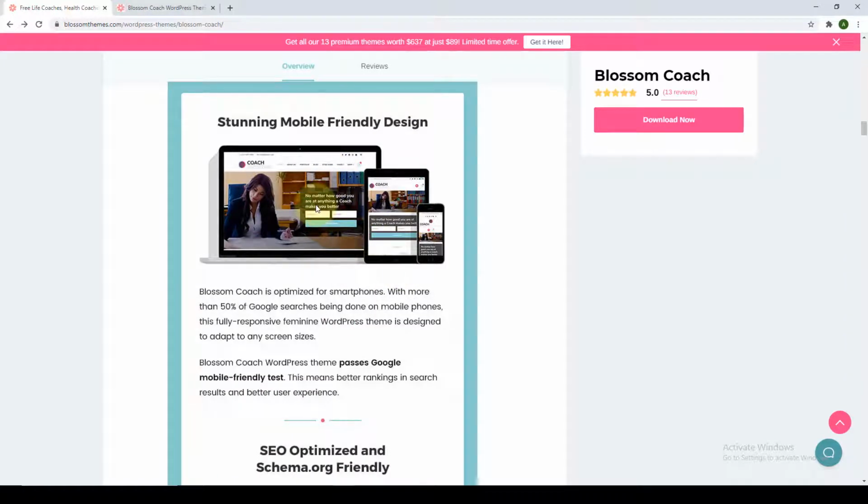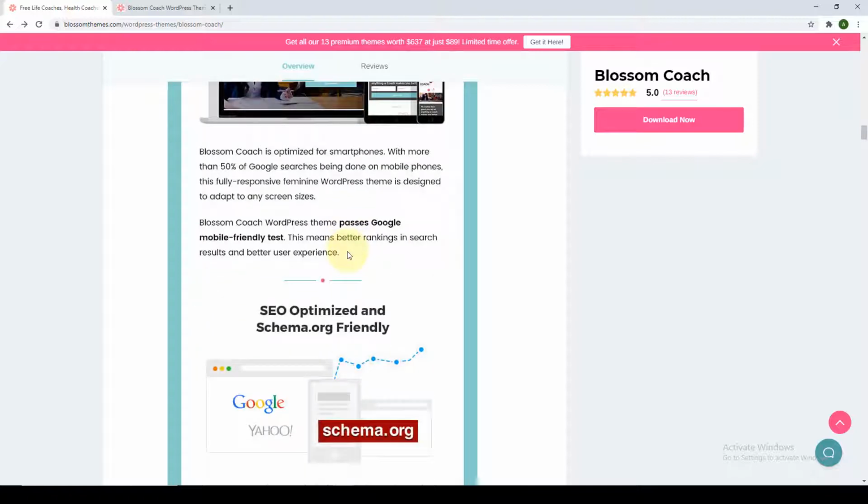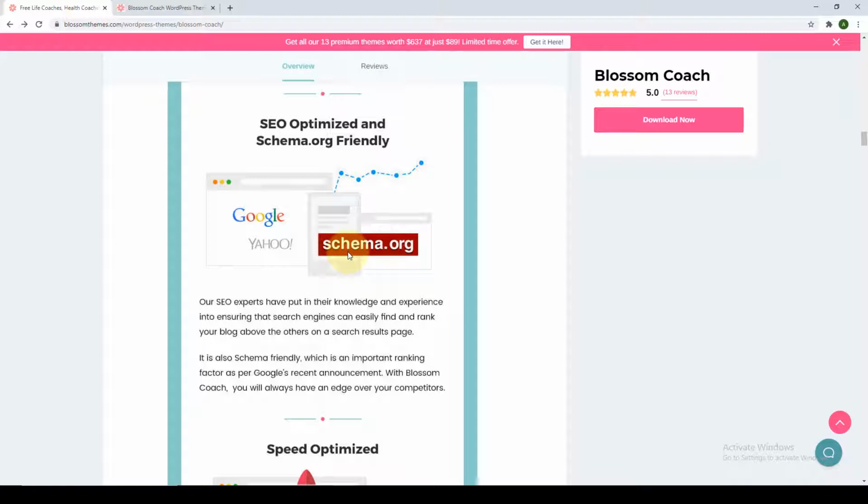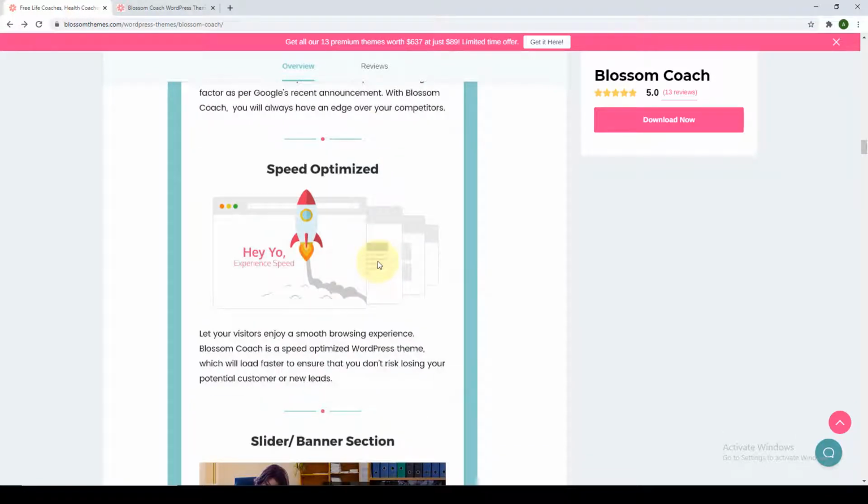This theme will look as beautiful on smartphones and tablet devices as it looks on PC. So you can safely say that Blossom Coach WordPress theme passes the Google Mobile Friendly test, which also means better rankings in search results and better user experience. The theme is also SEO optimized and schema.org friendly, which will help you rank your blog above the others on a search results page, and you will always have an edge over your competitors. It is also speed optimized, which lets your visitors enjoy a smooth browsing experience.